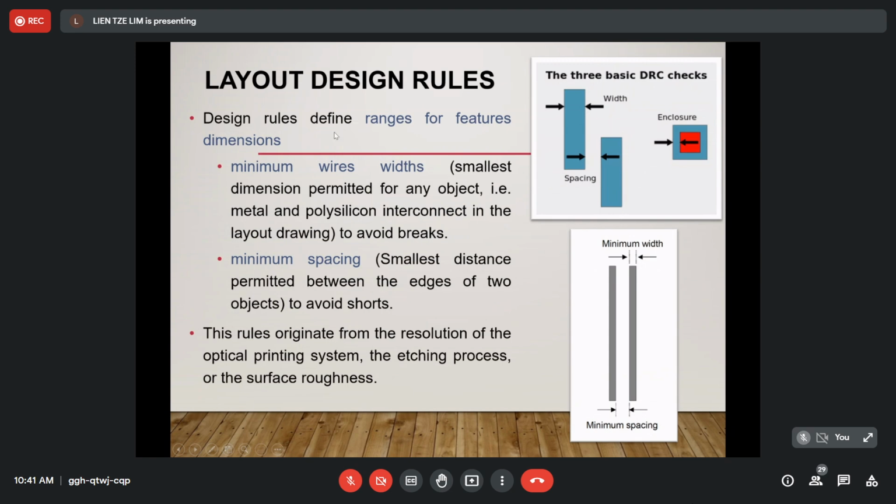Layout design rules define ranges for feature dimensions. The dimensions here include the minimum wire width. Minimum wire width is the smallest dimension permitted for any object, for example metal and polysilicon interconnects, to avoid breaks. As you see in the figure, there are two figures. We look at this figure first. This is the width of the wire.